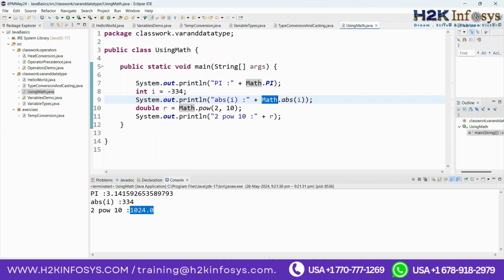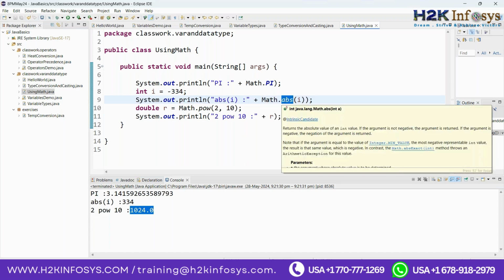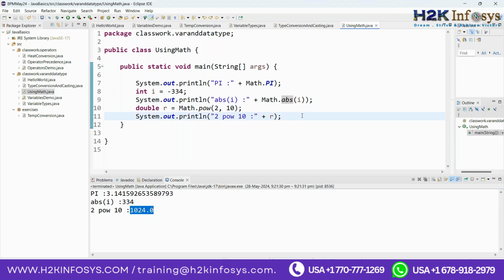It is a class, so that is the reason we are calling it with class name dot method name. You cannot directly call abs here. We can do it, we can directly call pi also without Math dot, but we will see that later. We need to understand what is the package and what is the class, so that comes only once we complete the basic things.